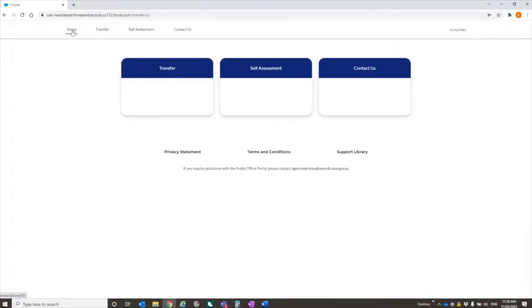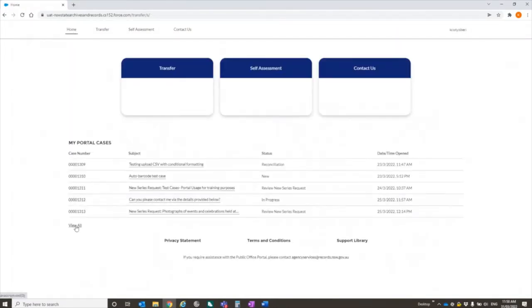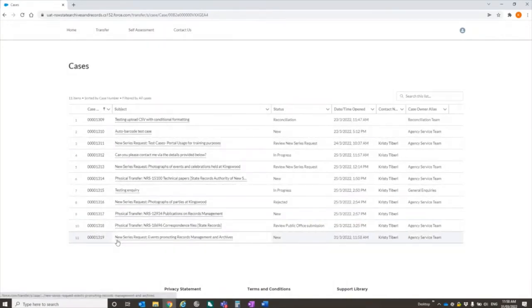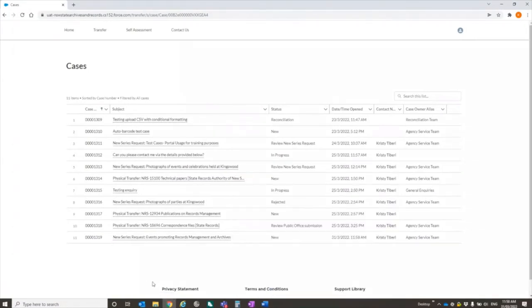If we go back now into this portal, this case list, you can see that this new series request has been created and it appears as a case. It's got a status of new, says who requested it, and says which team it's been assigned to in SARA to assess.